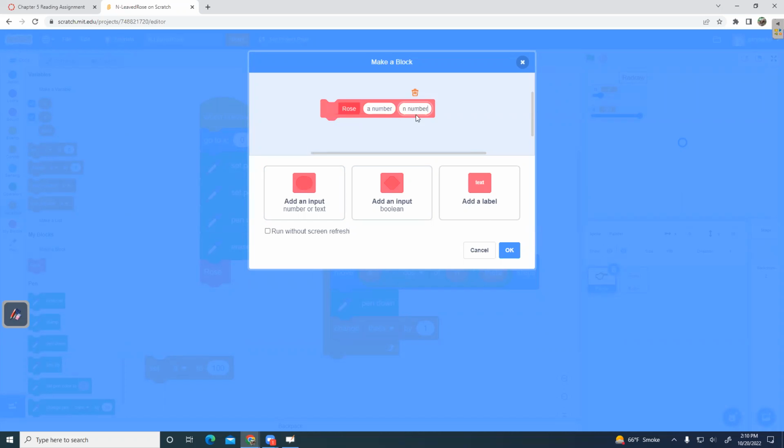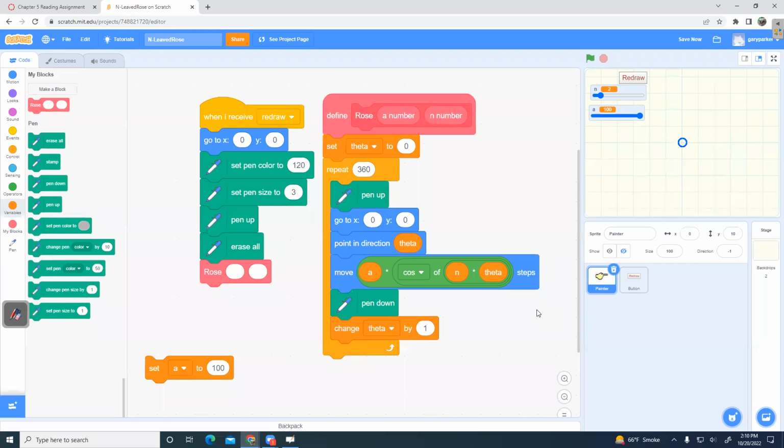All right. So I'm going to have A number. I'm going to have N number. I'm going to choose OK. So now I have the procedure that's expecting to get A number and N number. And remember, those are parameters. Parameters have to be used in that block. So wherever I have A, I'm going to replace it with A number, just one spot.